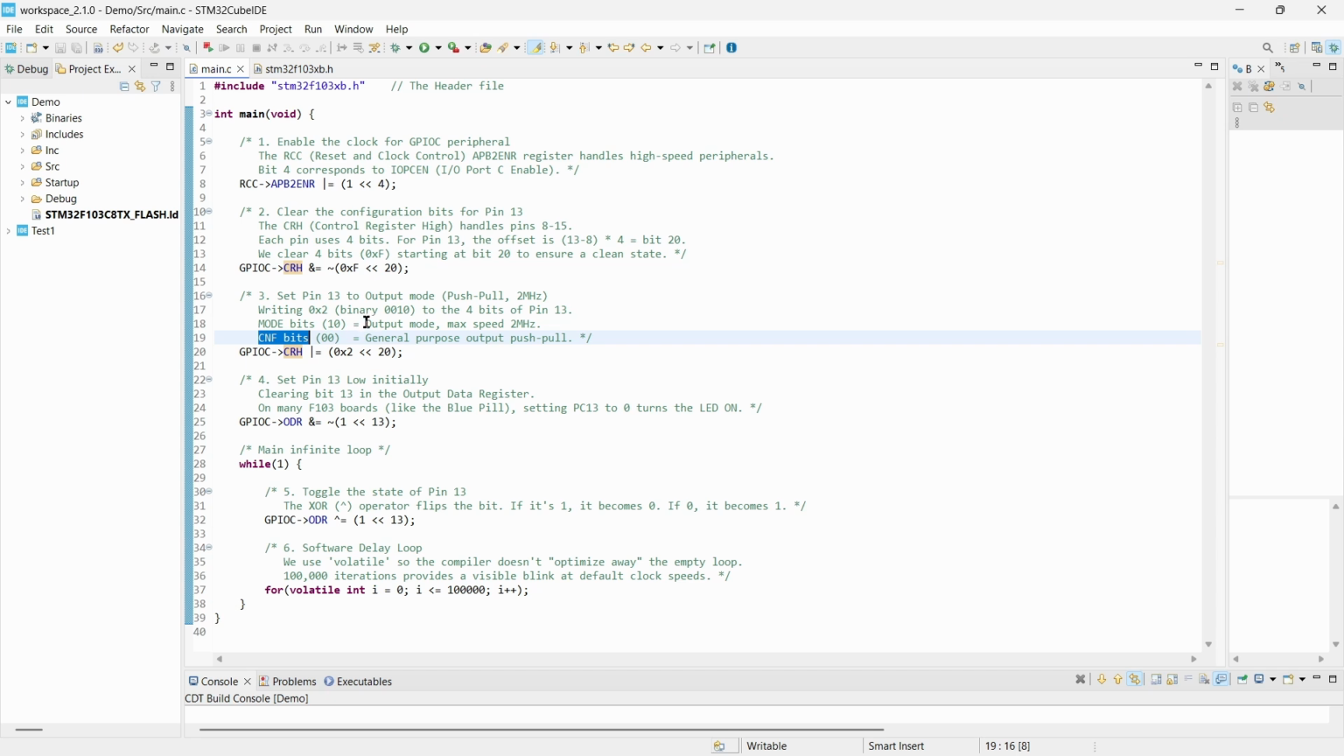I will set the mode as binary 10 or decimal 2, which is output at 2 MHz frequency. No need to worry about the frequency for a general LED blink; you can just set it to the lowest one. And I will set the CNF, or configuration, as push pull because I want the microcontroller to actively drive the LED on or off. And lastly, let's make sure the LED is off at start.